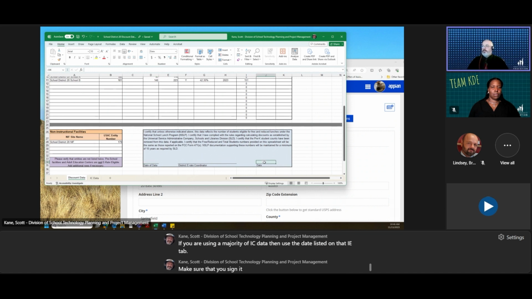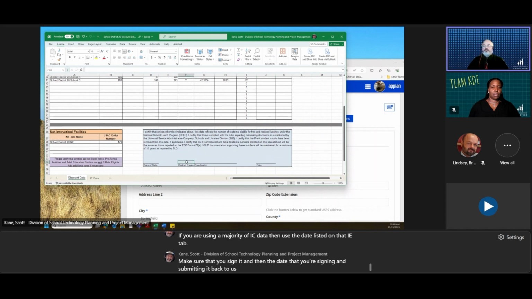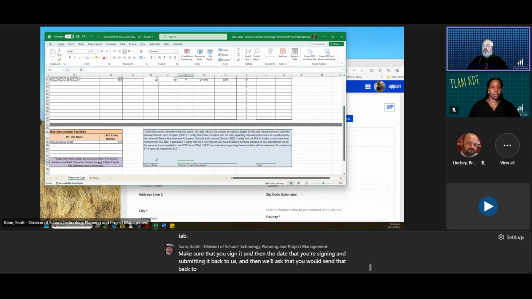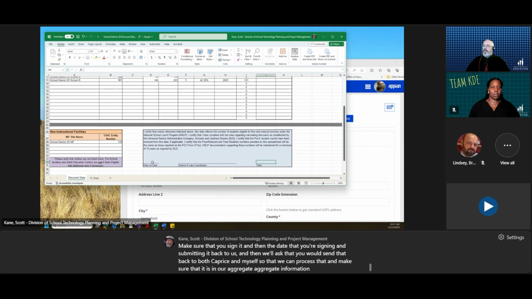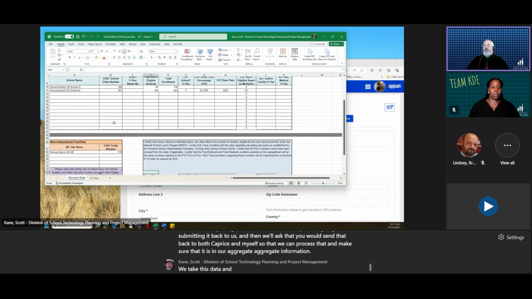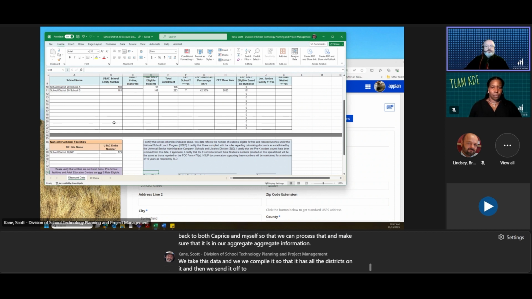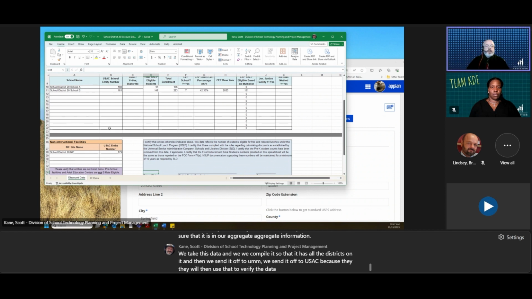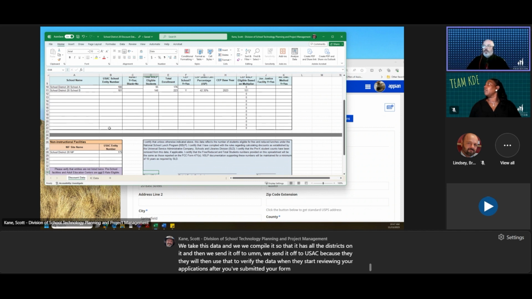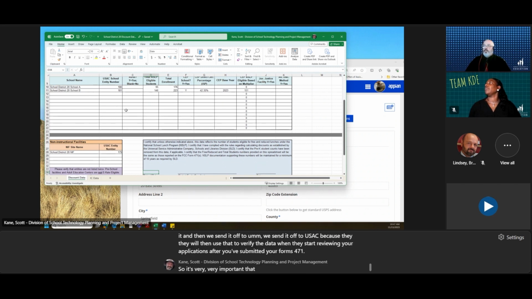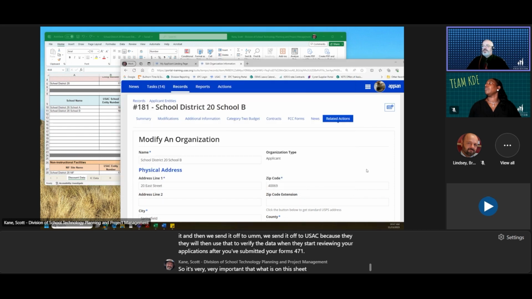Make sure that you sign it, and then the date that you're signing and submitting it back to us. And then we'll ask that you would send that back to both Caprice and myself so that we can process that and make sure that it is in our aggregate information. We take this data and we compile it so that it has all the districts on it, and then we send it off to USAC, because they will then use that to verify the data when they start reviewing your applications after you've submitted your Forms 471. So it's very, very important that what is on this sheet matches what is in Epic.